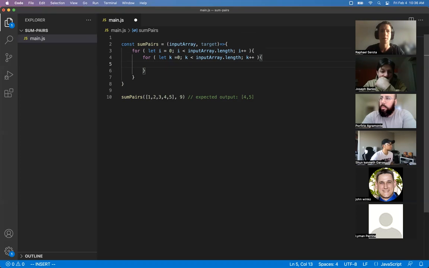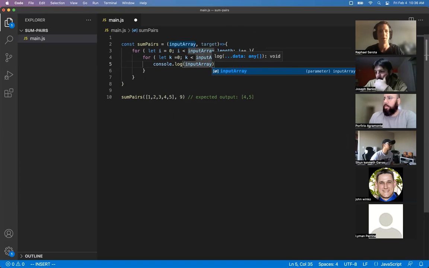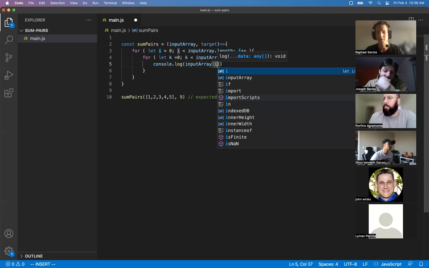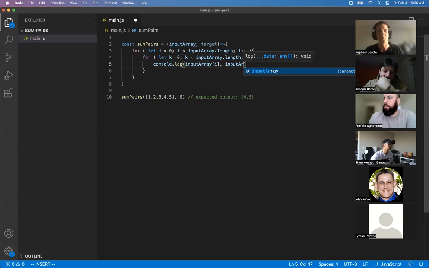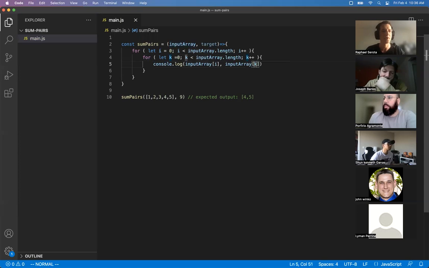All right, so let me just make sure that this code works so far. I'm just going to console.log the numbers that I've got here. So I don't want to console log i and k because that's just counting up through the length of the array. I want to see the actual numbers in the array. So when we look at input array at i and input array at k, I just want to see what these are.